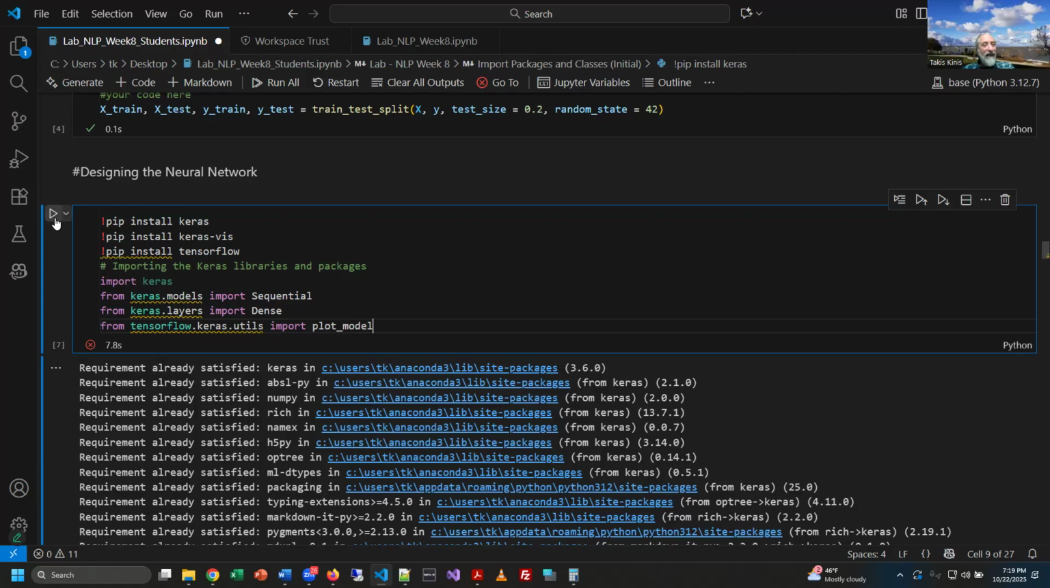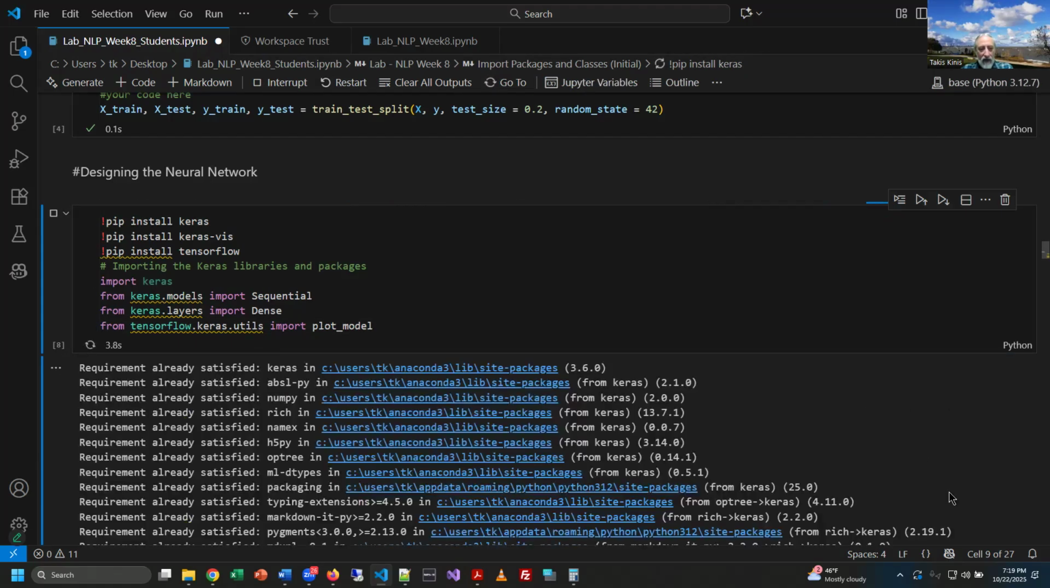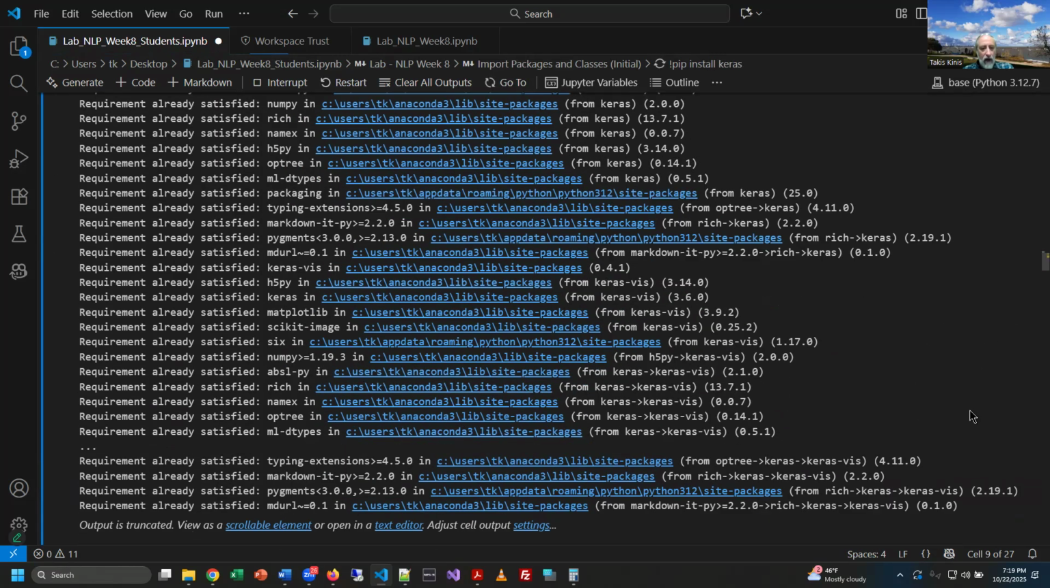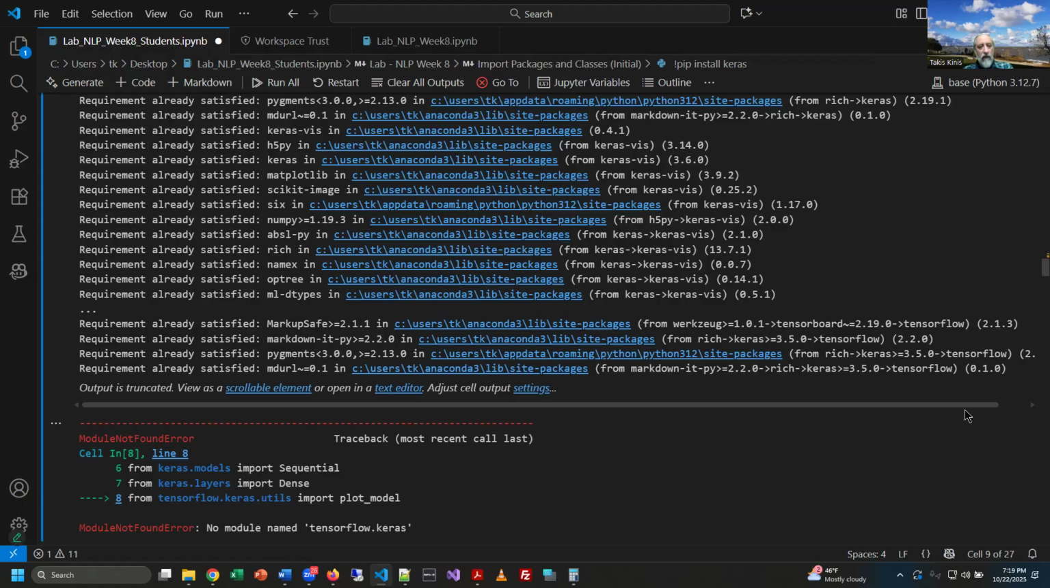All right, I'm going to run it again. Now, I know some of this is already loaded up, so some of it's redundant because it says already satisfied. But if we can get that last one to work, okay, looks good. Nope. Still getting an issue there.